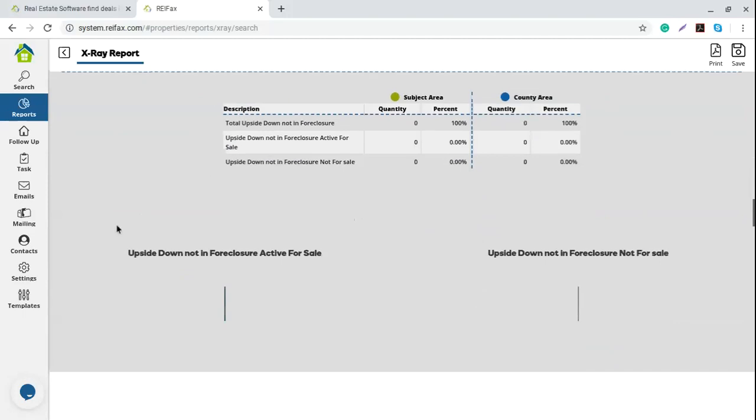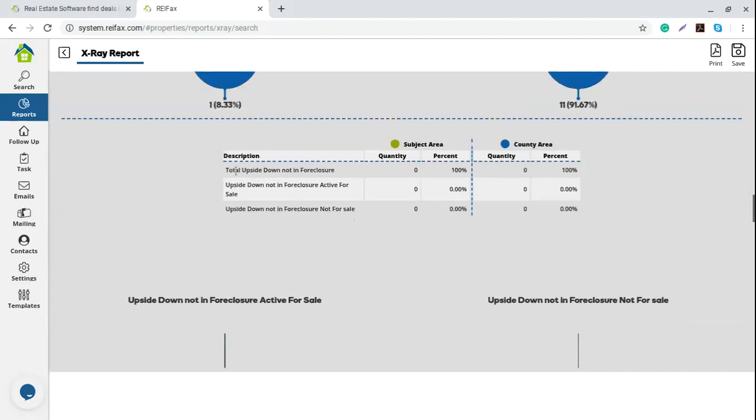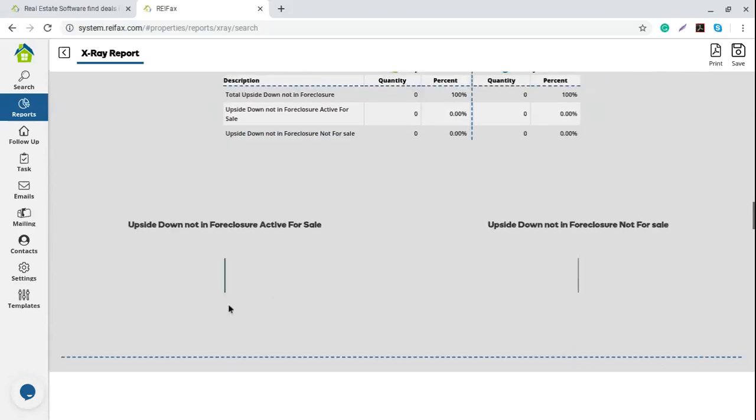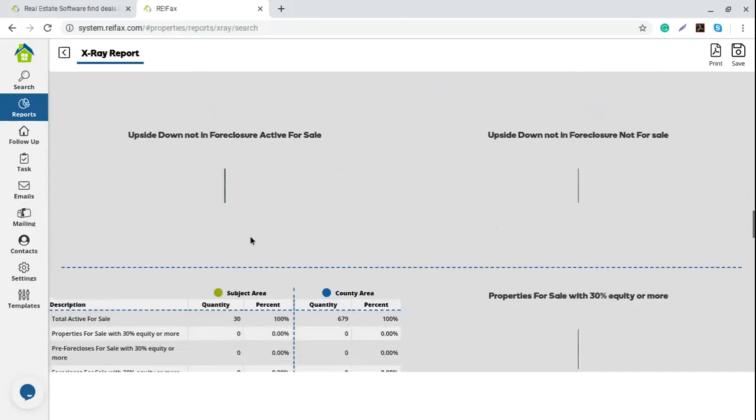Scrolling down a little bit more, you can see right here, the upside down, not in foreclosure, active for sale, and not active for sale. At the moment, in neither area is there anything, that's why you see the graphics like this, like zero.